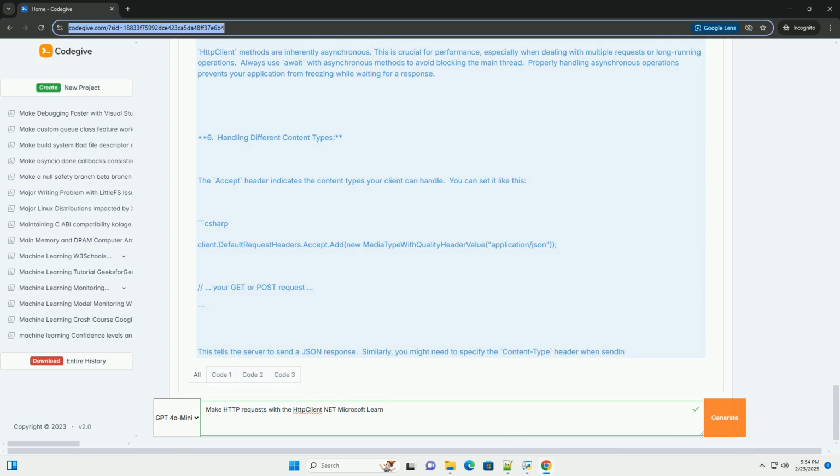Conclusion. This detailed tutorial covered the essentials of using HttpClient in .NET. Remember to practice these techniques and explore the rich capabilities of HttpClient to build robust and efficient network applications. Always refer to the official Microsoft documentation for the most up-to-date information and best practices. Remember to handle exceptions gracefully and to dispose of your HttpClient instance appropriately to avoid resource leaks.